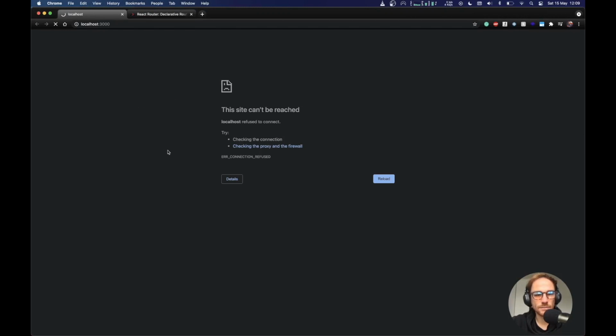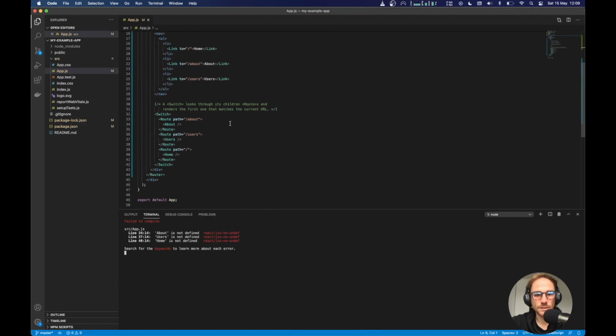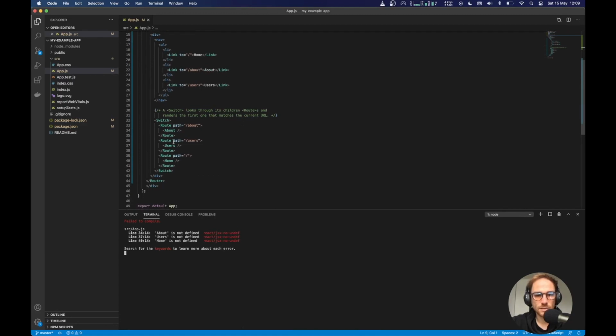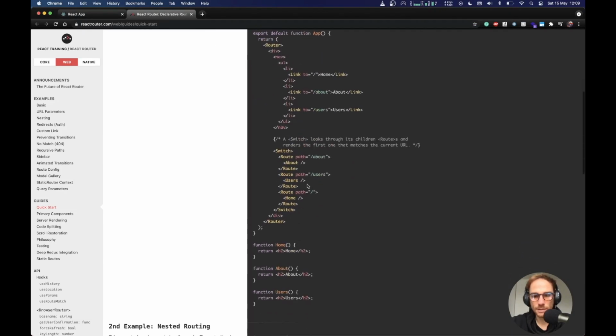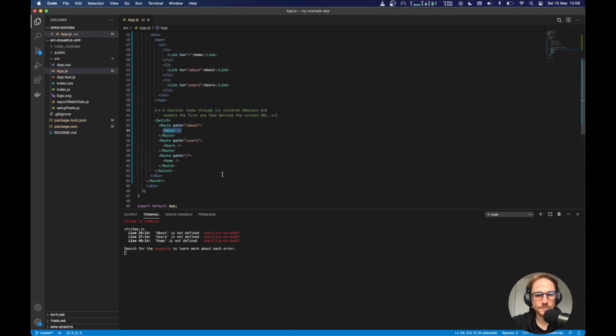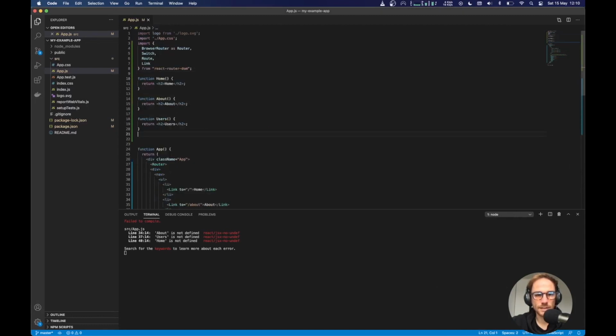It takes a bit for starting up. Of course, we need to define the about, users and home pages, because here we are defining basically components like about, users and home. So we can do it by setting up a very simple function. I forgot to copy those ones, and it can be something very easy like this one.